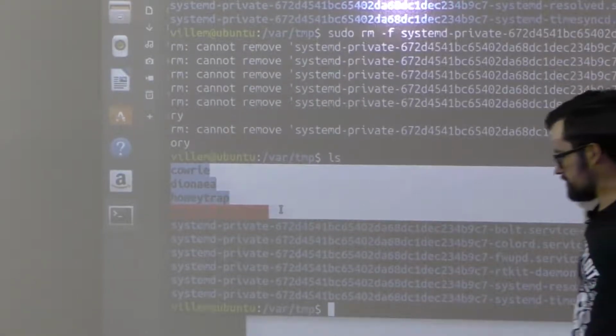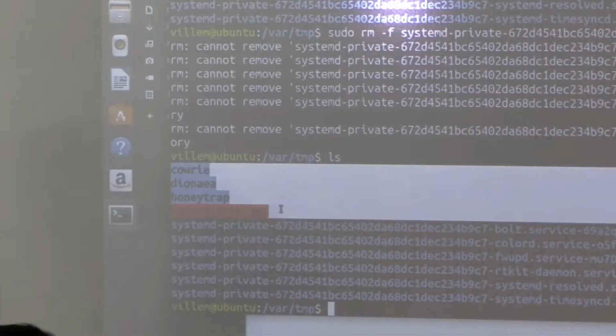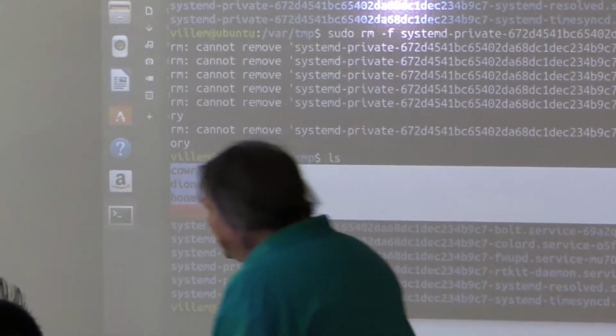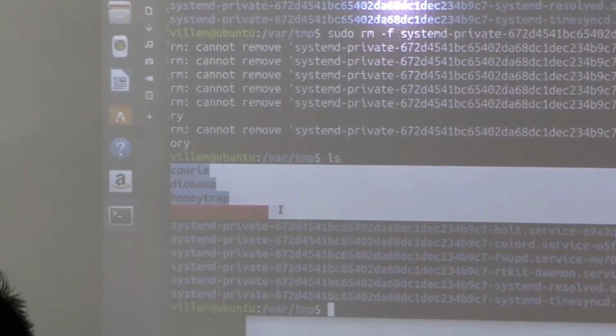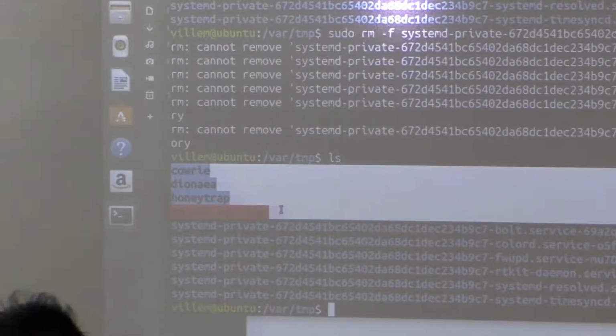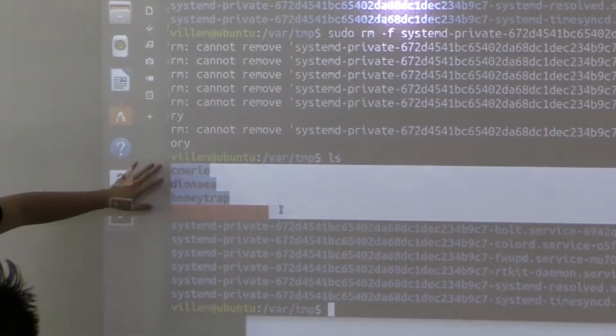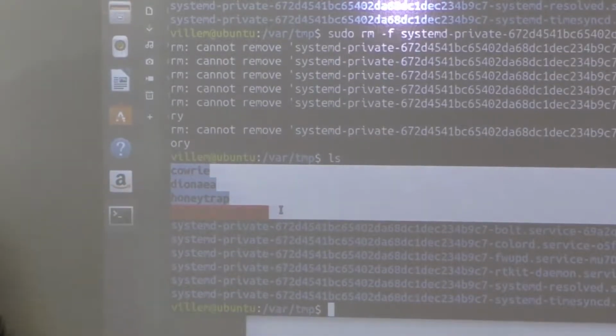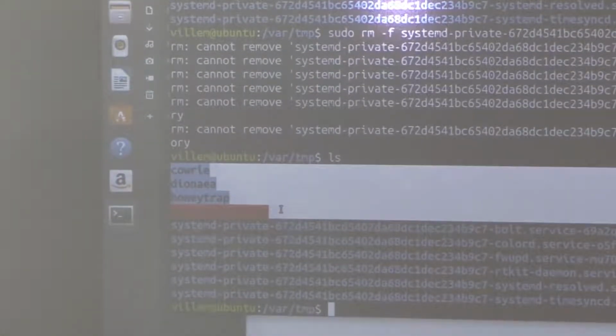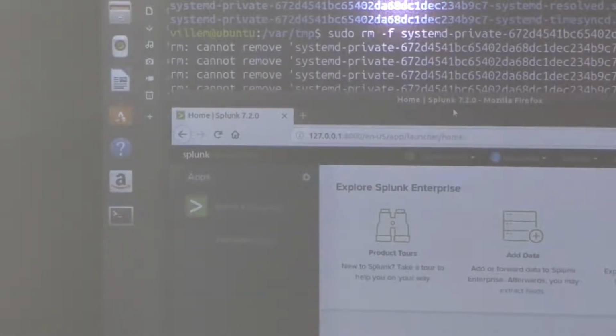What time is it? Perfect. We're actually amazingly on time, believe it or not. So now that we have these directories extracted in our var temp directory, now let's actually upload some of this data, because this is really where the cool stuff for Splunk comes in.